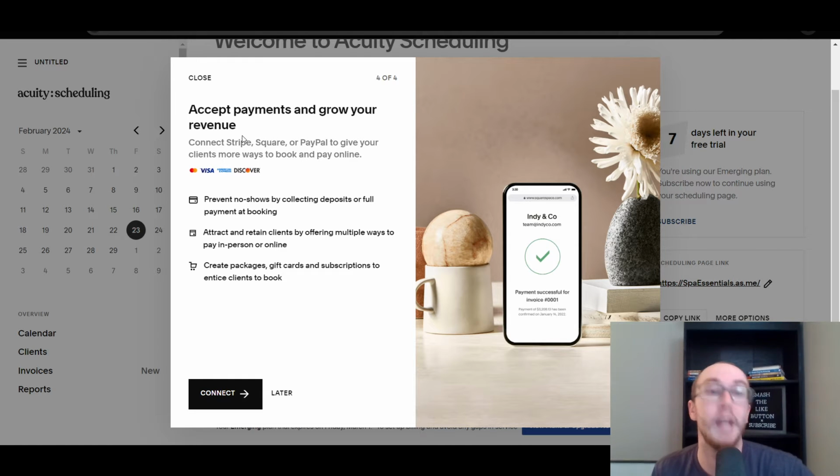So this is where you would accept your payments. Again, connecting a Stripe, Square, or PayPal. You can have that as a separate account, and then you just connect it to Acuity Scheduling in order to accept payments.